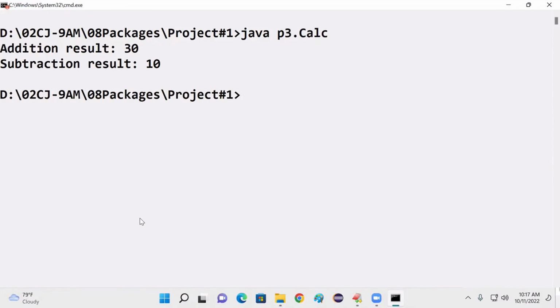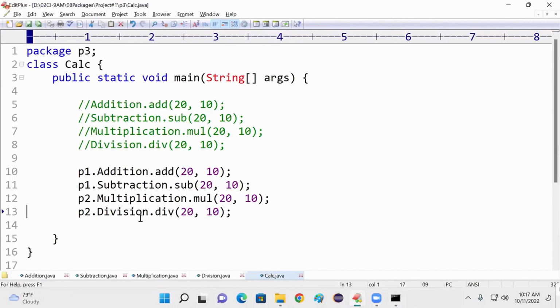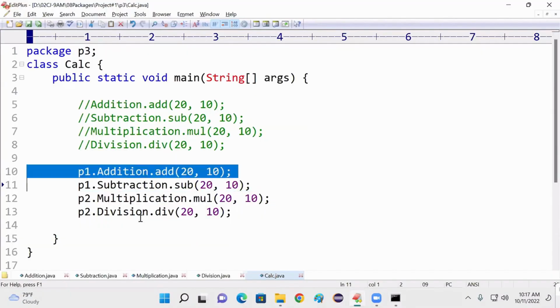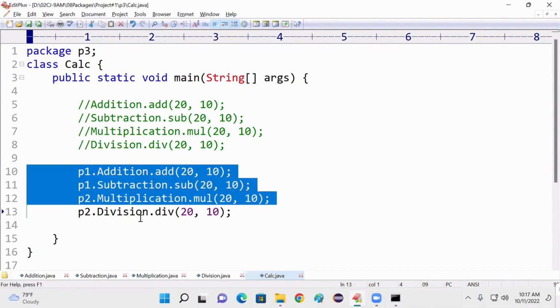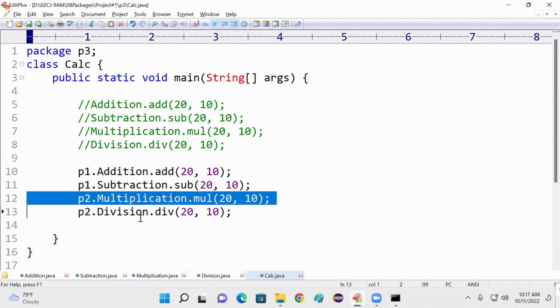Say, addition or subtraction only came. Where is the division or multiplication? Tell me now. In addition, we have printed. In subtraction, we printed the result. But in multiplication, are you printing the result? You are returning. So that means this line is replaced with what value? 300 or 200? 200.